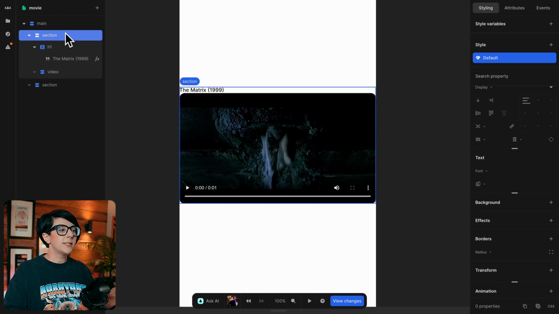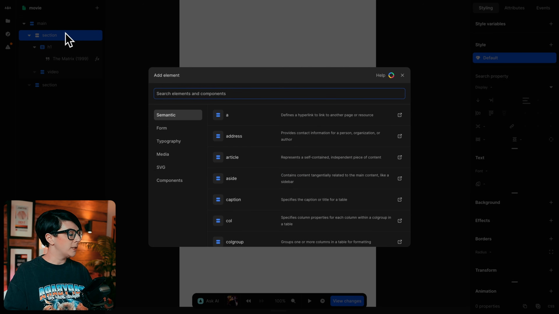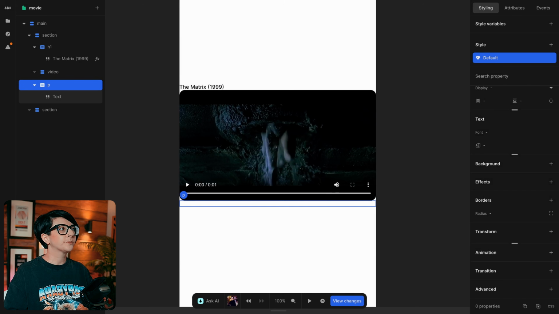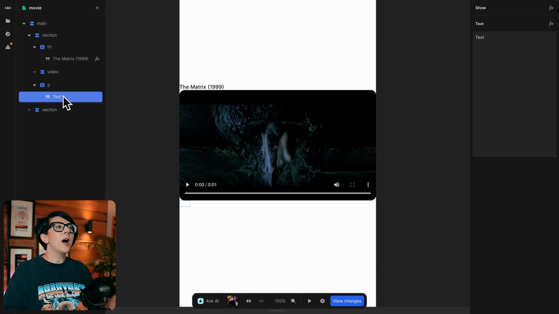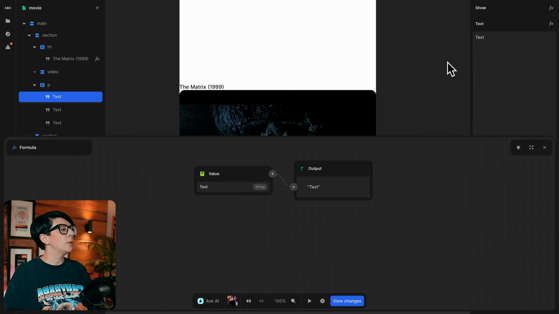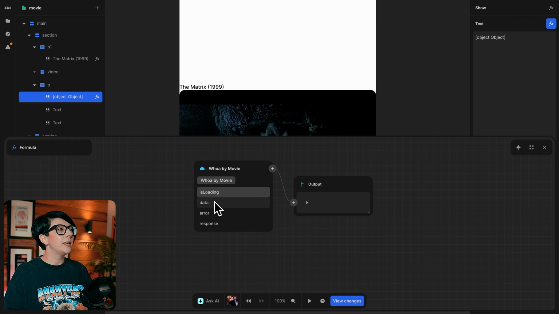The next element in this section is the quote of the Whoa and the timestamp in which it was said. So on that section HTML element, press I to add a new element, and we're going to search for a paragraph. And in here, rather than concatenating 3 bits of text inside the formula editor, we're actually going to use 3 text nodes and concatenate it kind of in line. So I'm going to copy that text node and paste it 2 more times. This first text node, I'm going to go over to the formula button here. We're going to get the Whoa by movie, data 0, and we're going to find the full line.